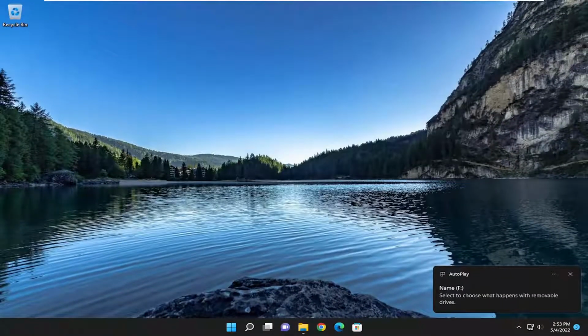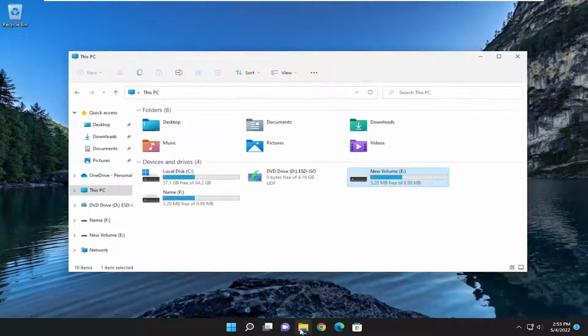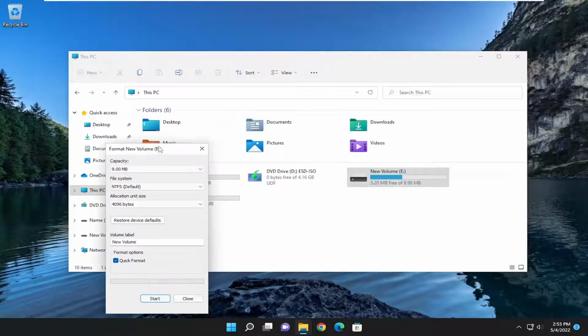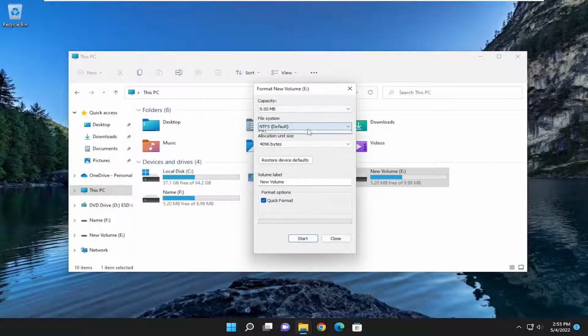So hopefully that would have been able to provide a workaround for you guys as well. You may also want to consider formatting the drive. So if we're back underneath This PC here, if you right click on the drive and select Format, you could select the file system type. You want to do NTFS or FAT file system type.